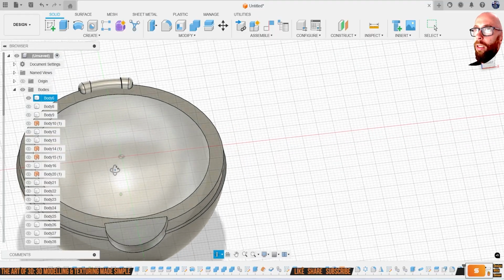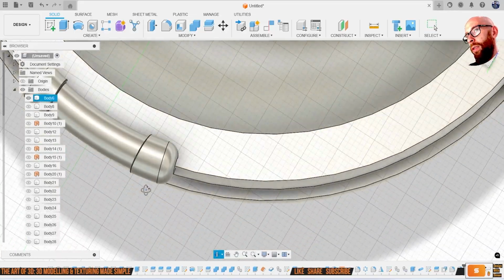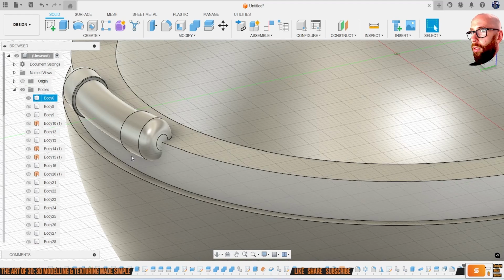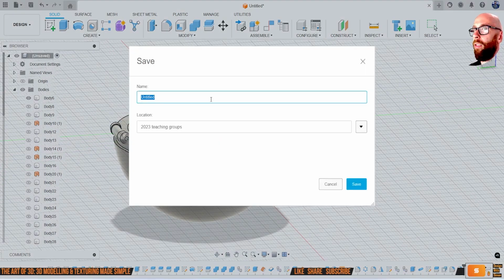Let's hide. I'm just trying to decide whether I want to cut into that. I think I probably do. I'm going to give this a save so I don't mess things up.